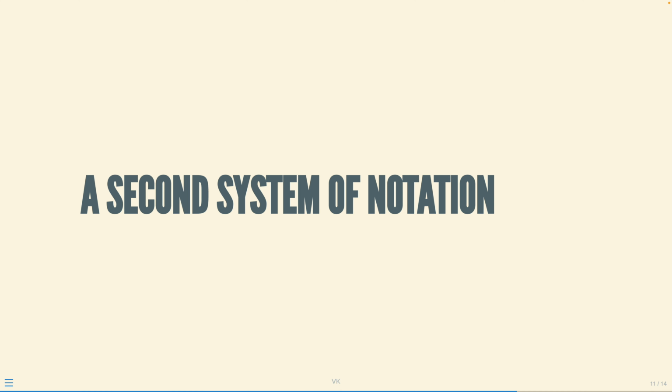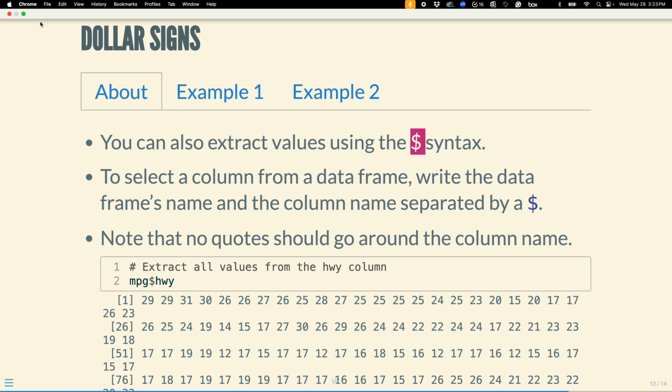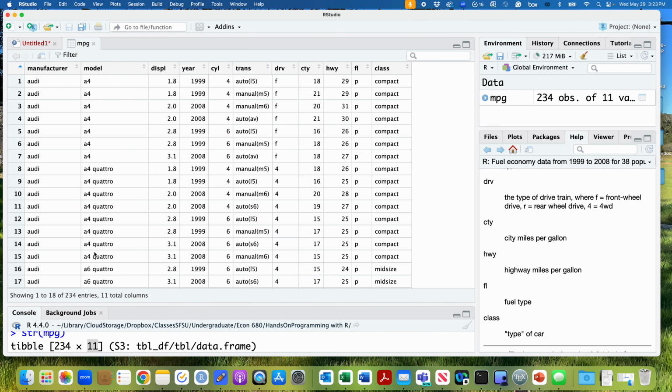Now we're going to turn to a second system of notation, which is super useful: using dollar signs. How do we use dollar signs? We can extract values using the dollar syntax. We're using just the dollar sign that you're familiar with, and we can use that to select a column from any data frame. So what do we need to do? We want to write the data frame's name and then the column name separated by a dollar sign. So let's go back to R and see how this will function.